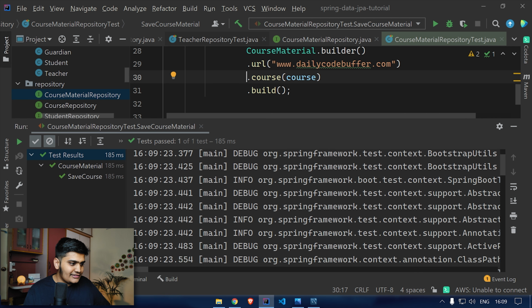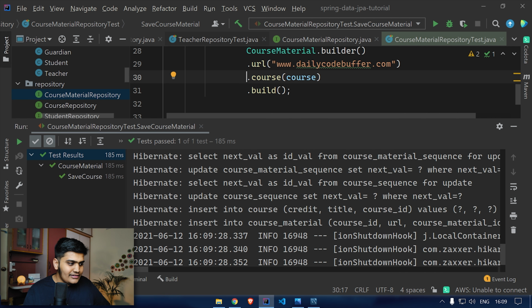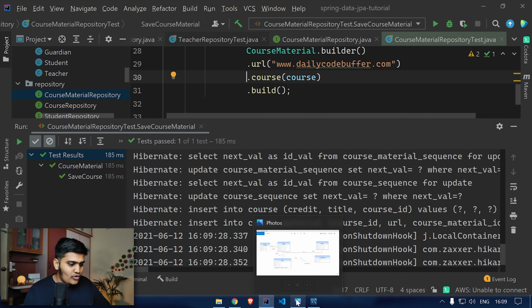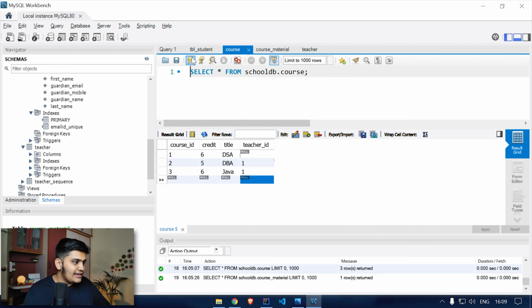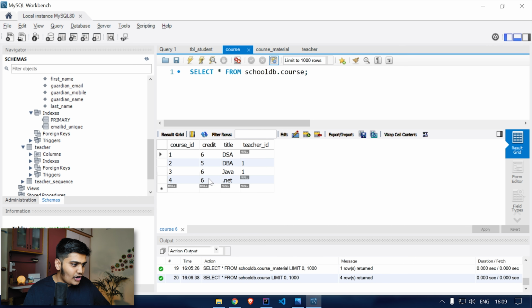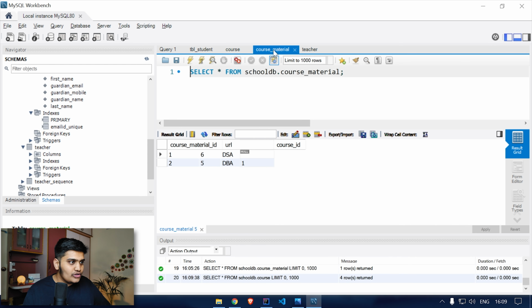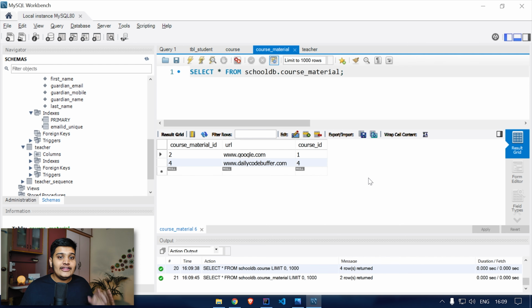here you can see that it is successful, right? You can see it was updated. Now if I go back to MySQL and go to the course, you can see that a new course was added, .NET. And if you go to the course material, a course material was added for it. So this way you can define the optionality for your entities, which of the particular entities or classes are optional or not.